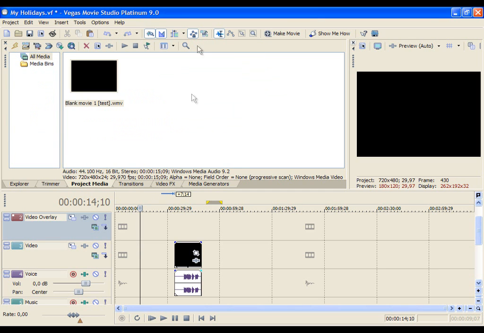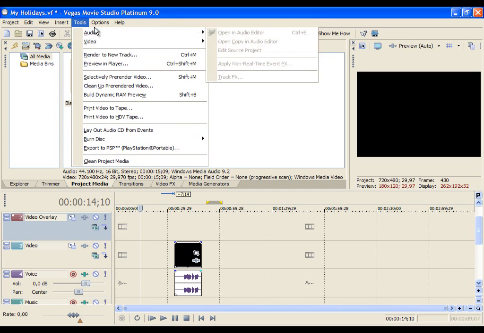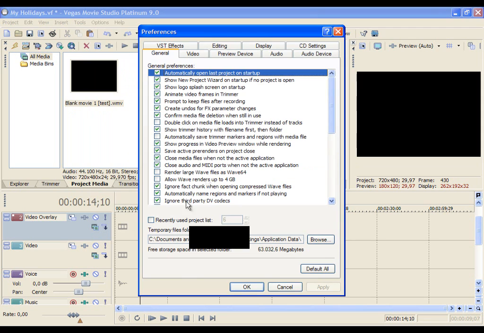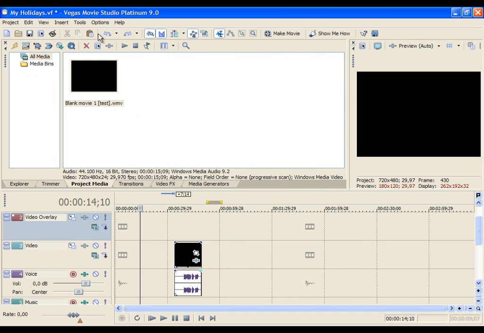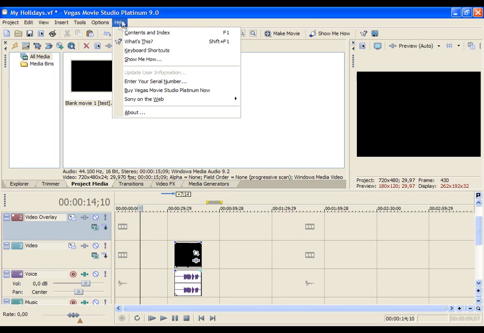At the bottom of the option bar you have preferences. Here are the default settings. Good. Under the help bar you can update your version of software and a bunch of other things.